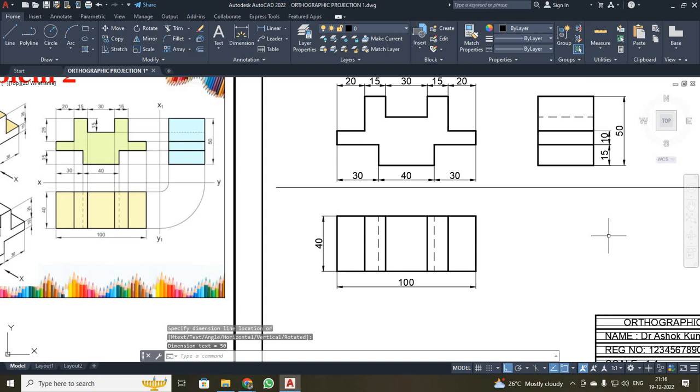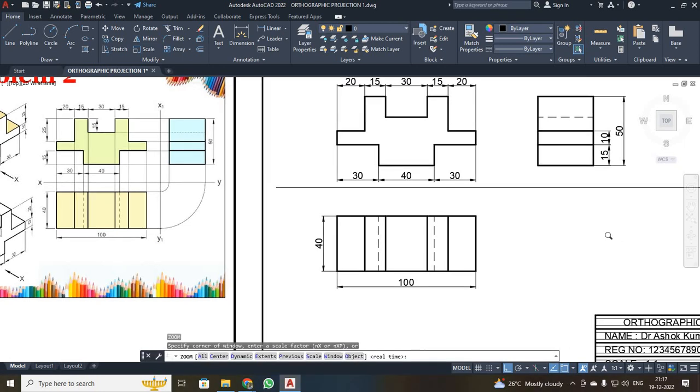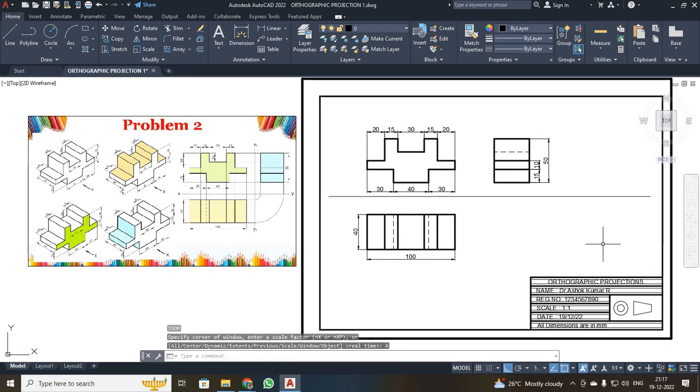So it is not necessary to mark all your dimensions. If the basic dimensions have been marked, that is enough. Okay, now see, at last I'm going to zoom your window and zoom your entire pane, so it will be zoomed. Last step, I'm going to write your front view, top view wordings.